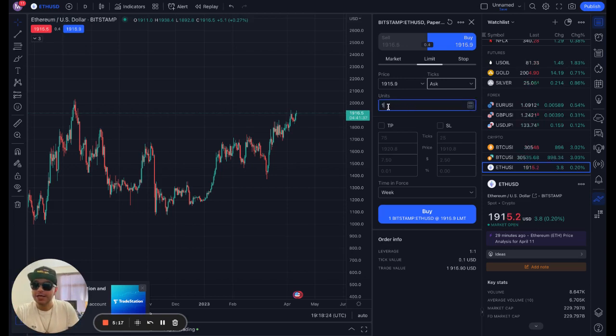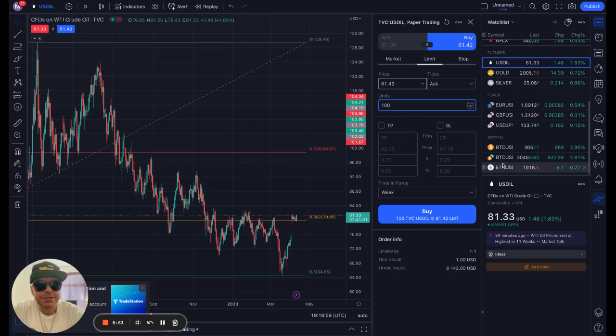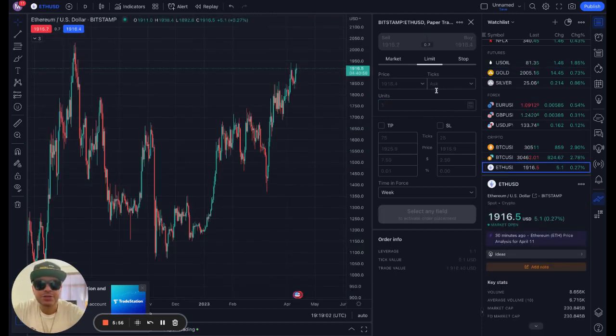And then the units. This is also another thing that you have to figure out for yourself, because with crypto, it can be one unit, it can be one Ethereum, right? Stock is one stock, but with futures, it can mean one contract, and stuff like that. So you have to really figure out. As an example, one unit right here is 1,900, right? So let's say that we go to oil. If we do one unit, as you can see, it's $81, right? So if you do 100 units, it's updated to over $8,000, right? So you have to figure that out when you're trading it, and it'll show you the right thing to do.